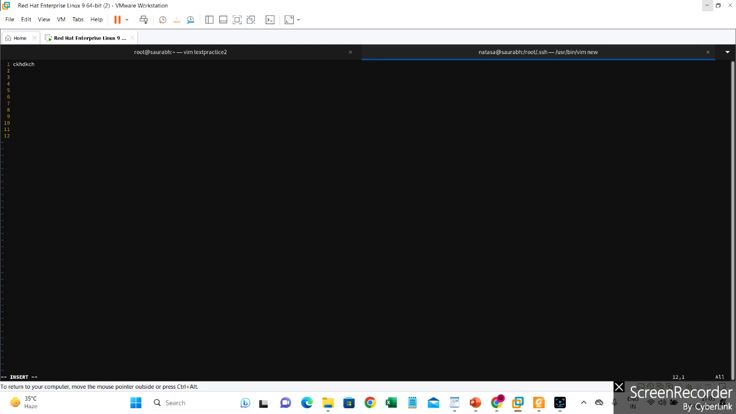In the same manner, you can configure the local Vim environment. So that's it for this video. I hope you are able to get the basic idea behind the Vim Vi editor, and that you are able to work with the Vi editor.